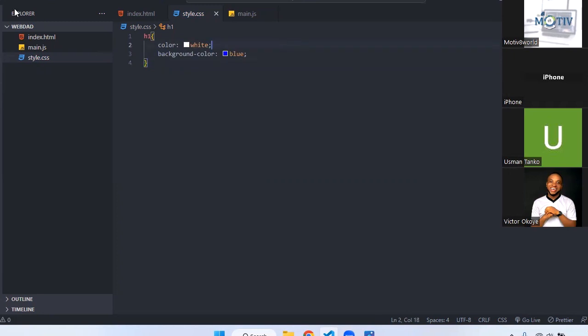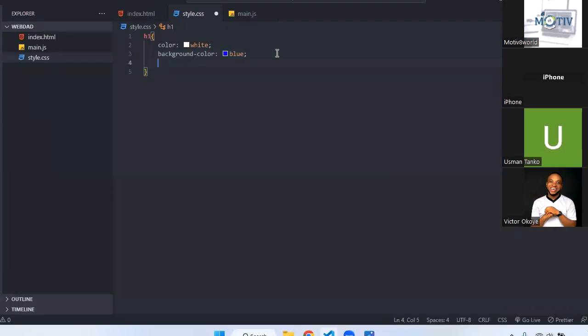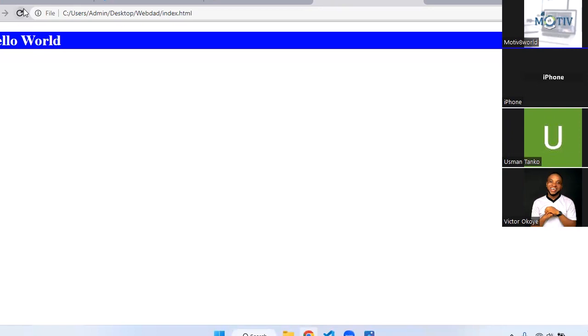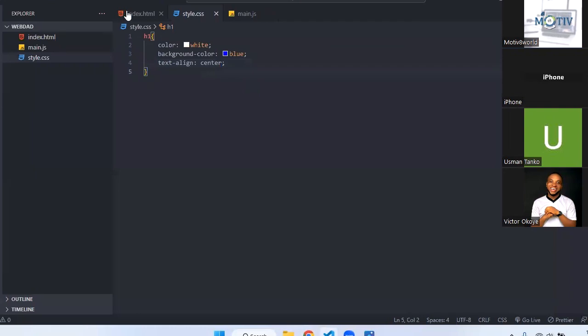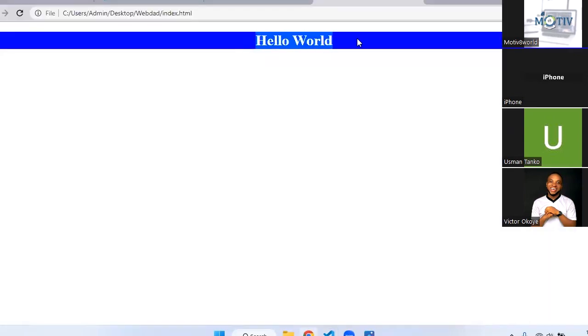And with this now, if you refresh, we see this, and we can even align it to the center. We can say text align center, and it's in the center now. So you can see it's in the center right now. So this is how it works, and this is what HTML and CSS can do. You can see that we used HTML to add this content.